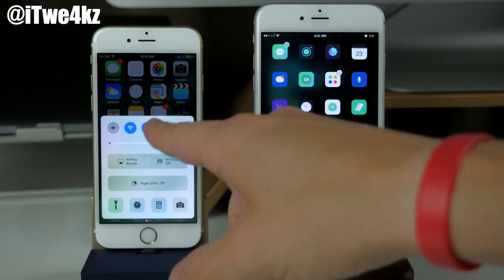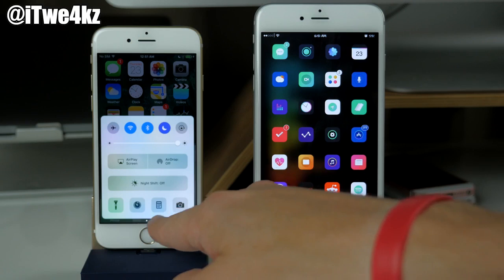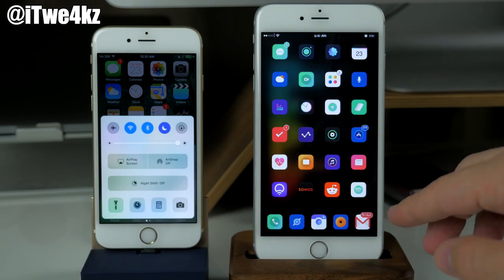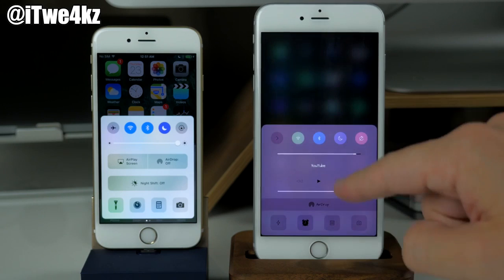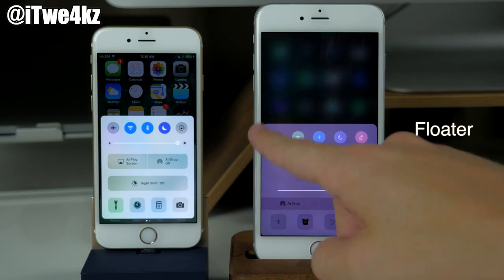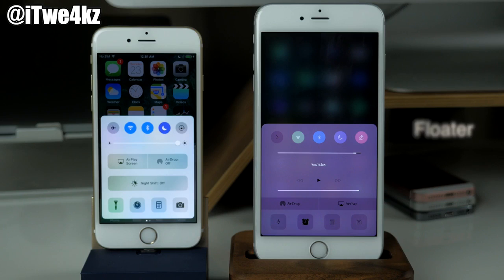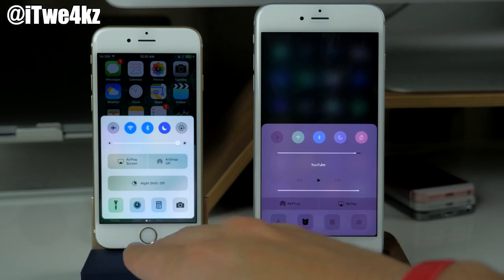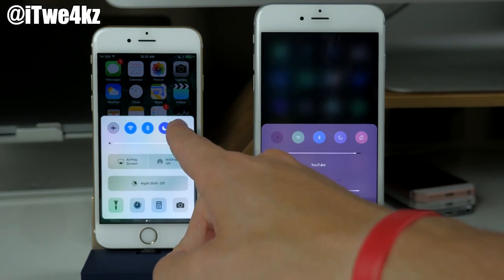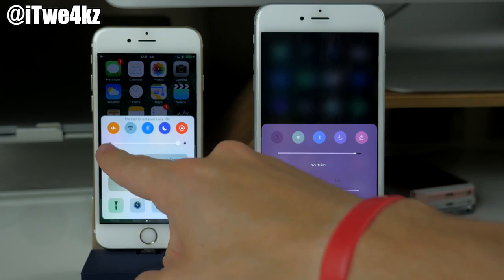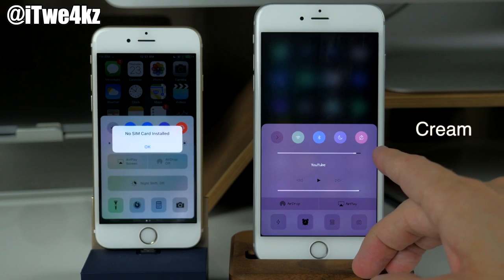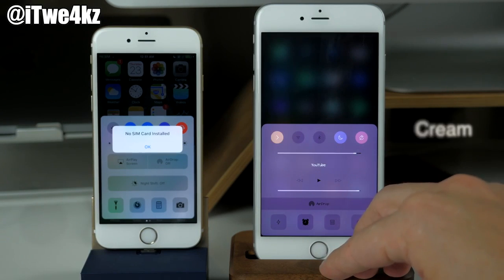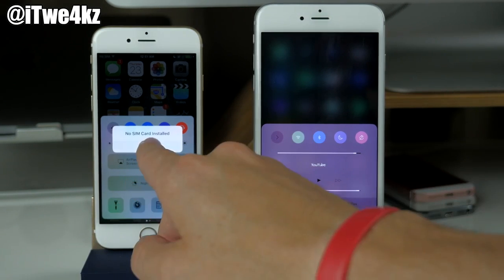It's kind of standalone rather than being connected to the bottom and the sides of the device, which we could obviously get in previous iOS versions if you were jailbroken with a tweak called Floater. As you can see right there, it basically does the exact same thing. Again, with the Control Center, you can see that we have different colored toggles, and we can do that again with a tweak called Cream. As you can see, we have all these different colored toggles, and that's literally exactly what Cream does.